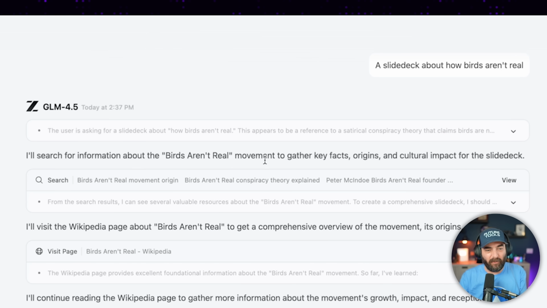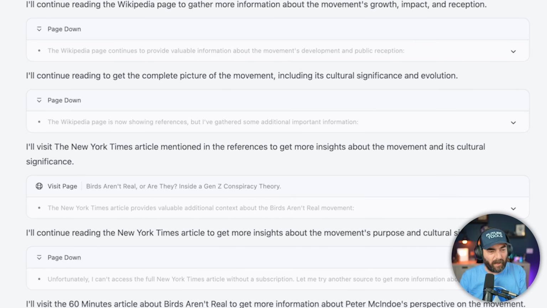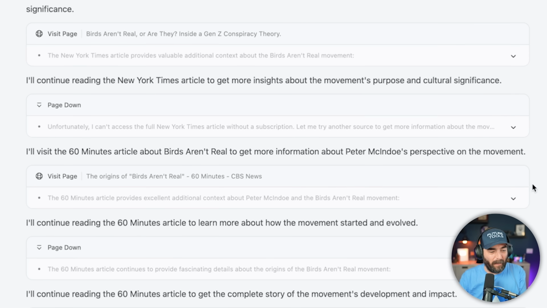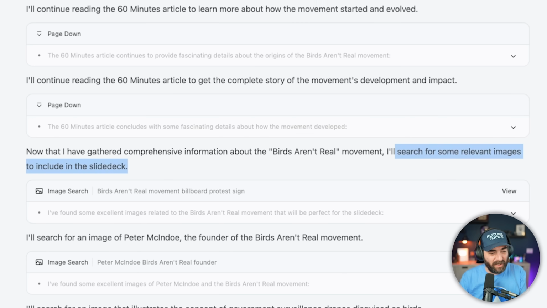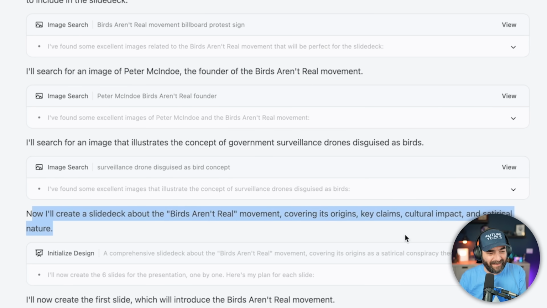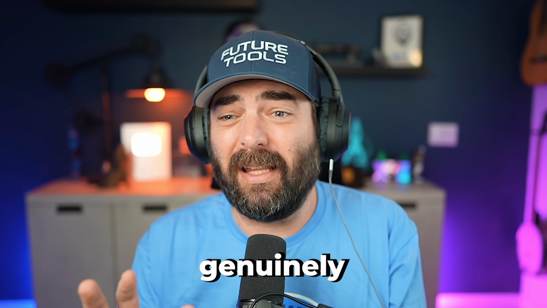So it searched for information on the birds aren't real movement, visited Wikipedia, continued to read Wikipedia, visited the New York Times, read a 60-minute article about it, searched for relevant images, searched for images of the founder of the movement, then started to create the slide deck. And then you can see it created the first, second, third, etc. slides. And when all was said and done, it made this slide deck that genuinely impressed me.